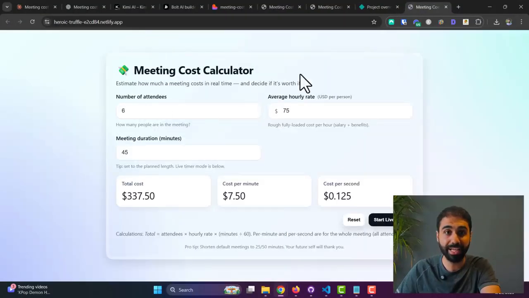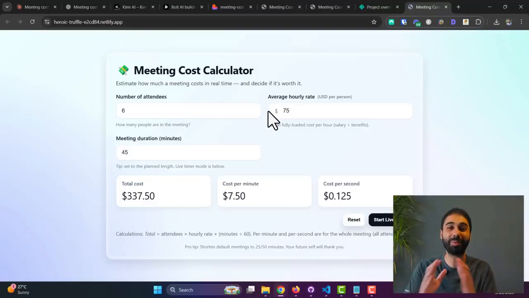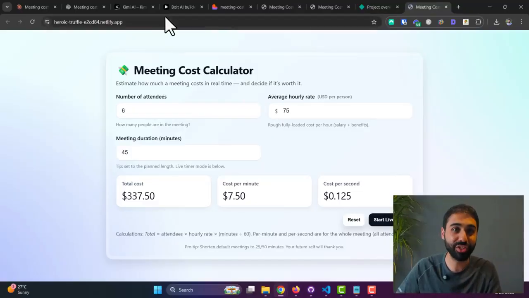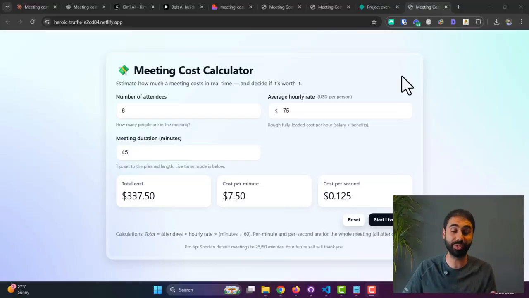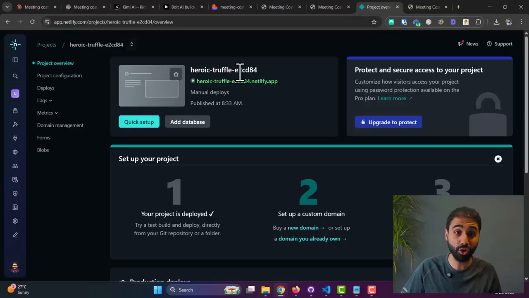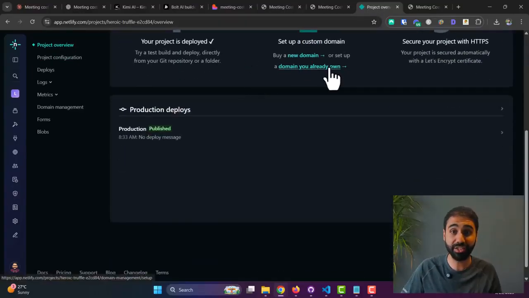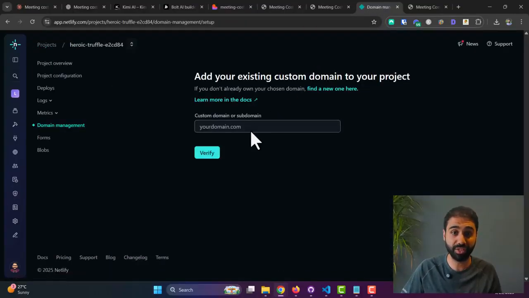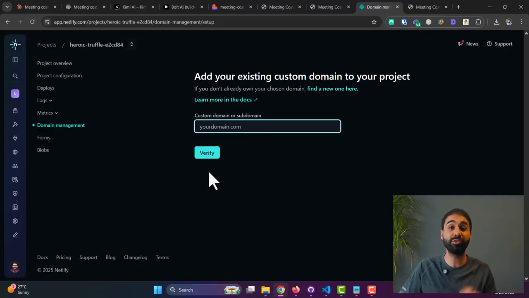Let's open it, and we have the tool up and running. You can see you can share this URL with anyone, and you have totally free hosting. You can handle 100,000 users a month with this hosting. And if you have a couple of bucks, connect a real domain, you can simply go here and connect your domain. Just enter it here and verify, and you have your own domain with your tool.